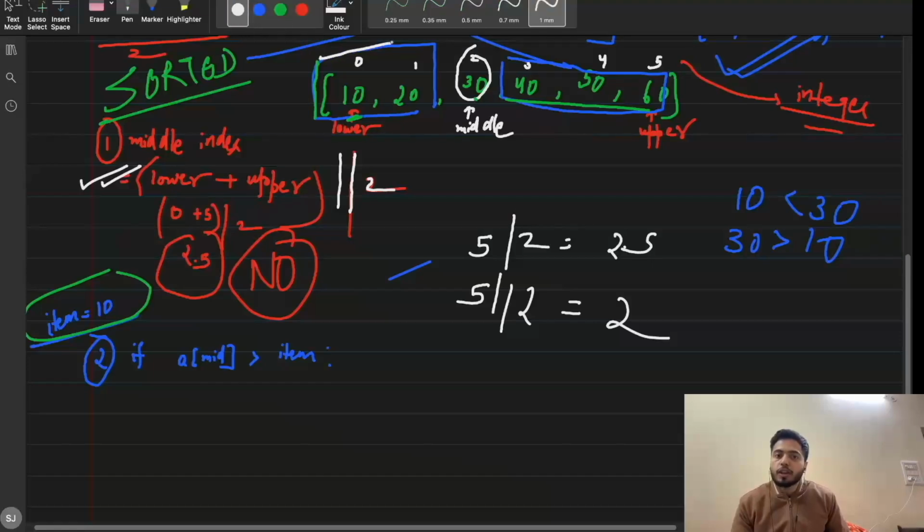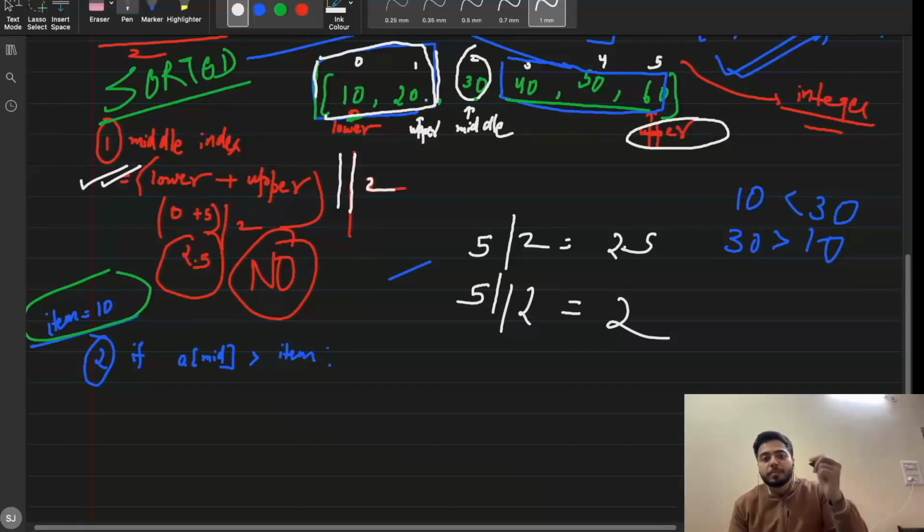So how to work on the left side of the array, guys? I will simply write or change the value of upper. Upper is pointing here, right? What if upper starts pointing here? Then I will only work on this array and then we'll find middle again.